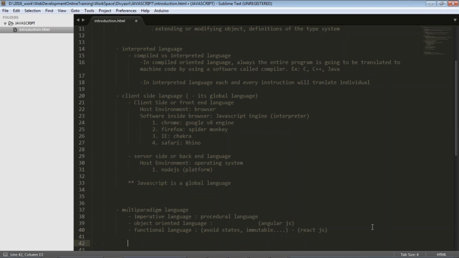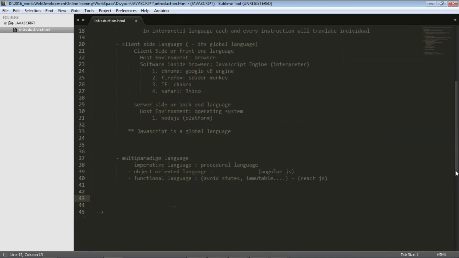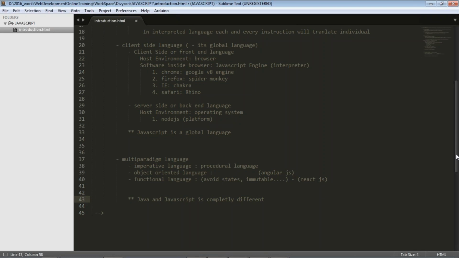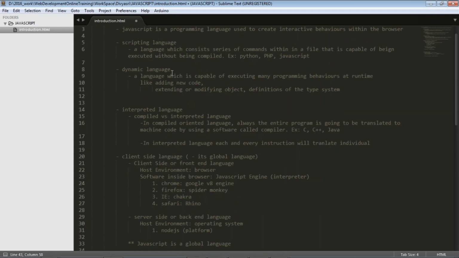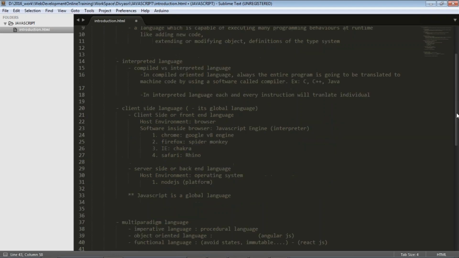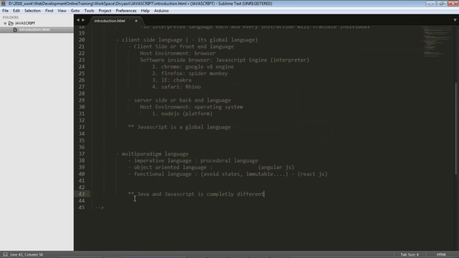And remember, JavaScript is not Java. Java and JavaScript are completely different. Java is a classical object-oriented language. JavaScript is a prototypal object-oriented language. And JavaScript is a scripting language. It has a dynamic nature. It is an interpreted language. Of course, Java is also an interpreted language, something like that. And JavaScript is going to be executed client side and server side, which is not the case with Java. Okay, so both are different.